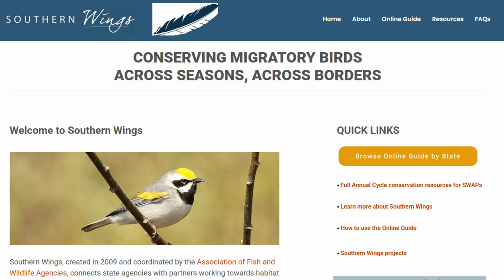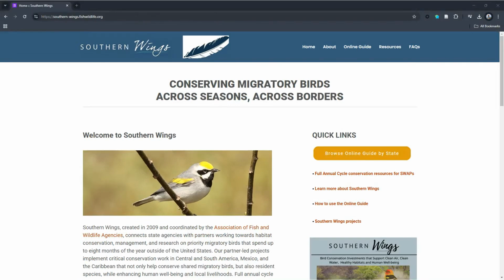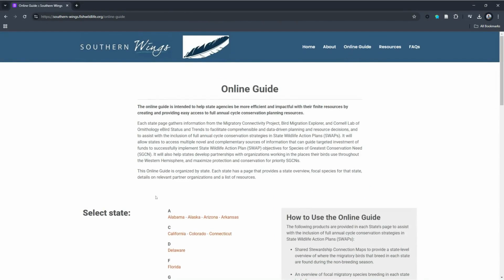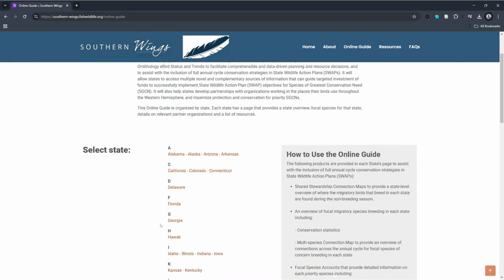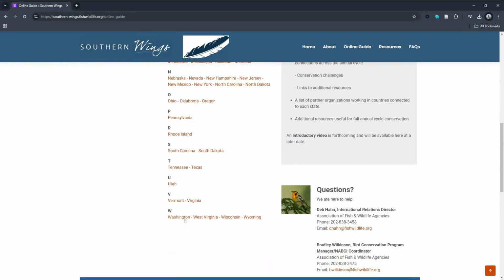Now, when you arrive on the Southern Wings homepage, go to the top toolbar and click Online Guide, or click on the Browse Online Guide by State button, as highlighted here by the pink boxes. Organized by state, each page of the guide includes an overview, focal species, key partners, and additional resources. In this example, we are scrolling down and selecting the state of Washington.